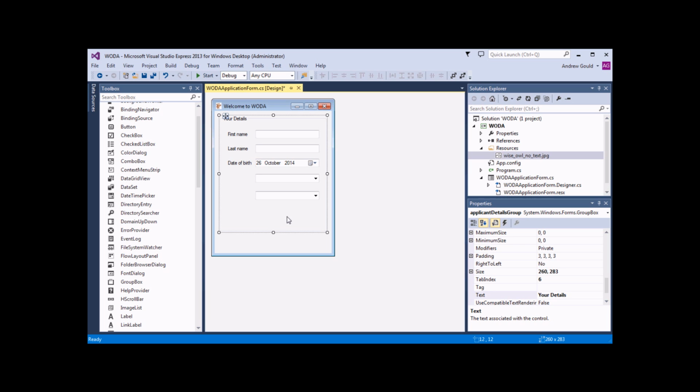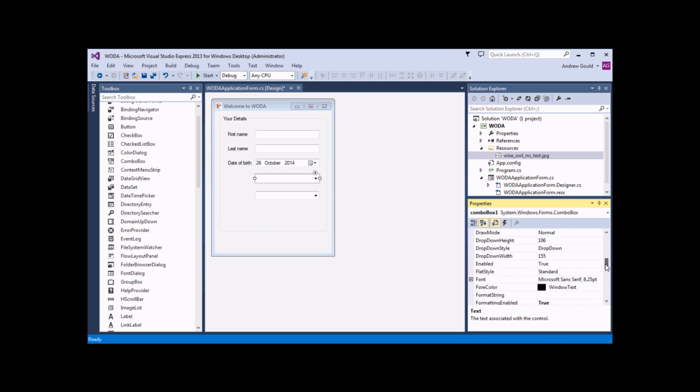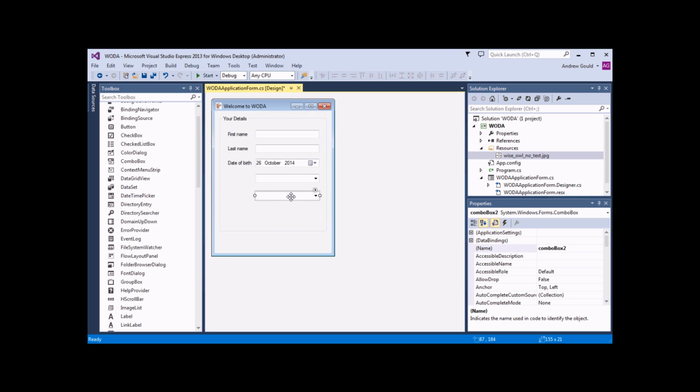I need to give them sensible names, of course, following my naming conventions. So I'm going to select the first one, and I'm going to call this one Your Gender, which is going to be a list, so Your Gender List. And then the next one, I'm going to change so that it's Their Gender List.